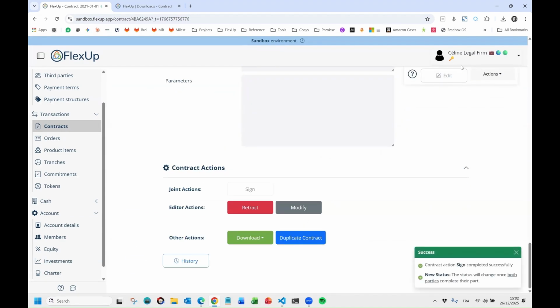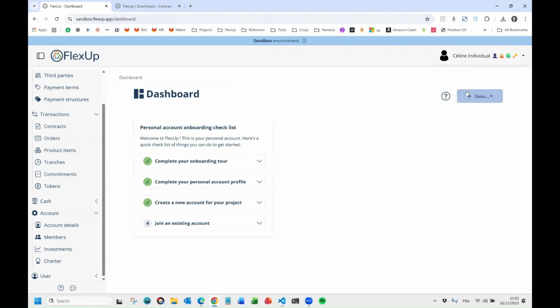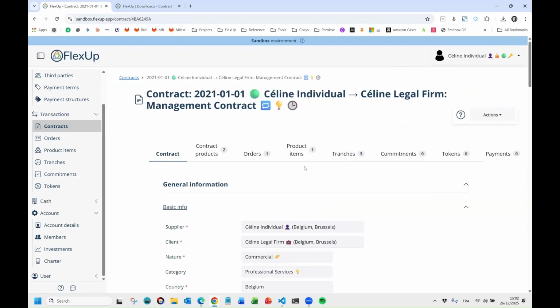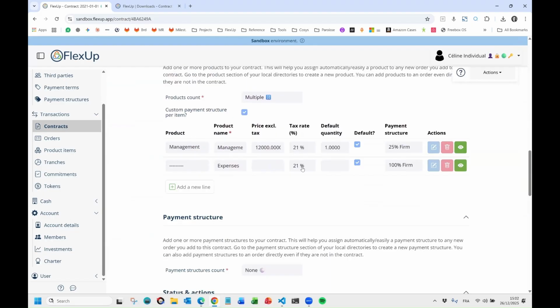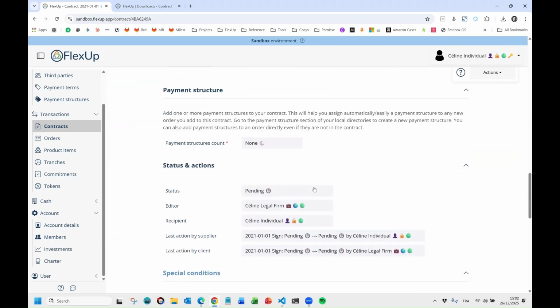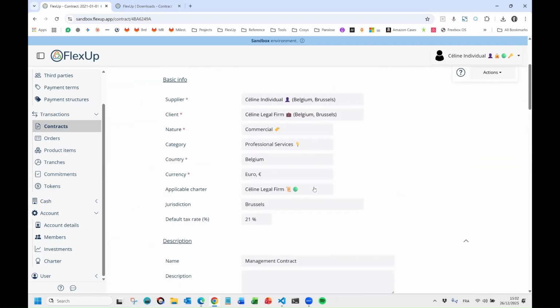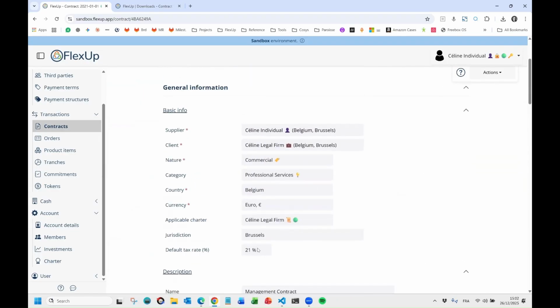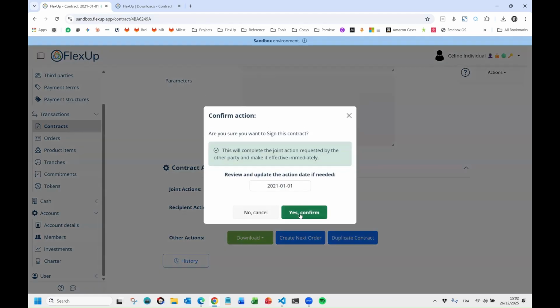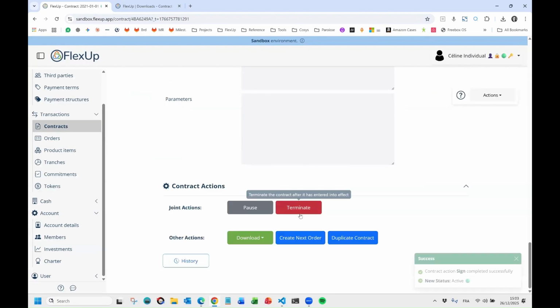But since I made some changes, then Celine needs to go back, and she did sign it, but she signed the previous version. In the meantime, it's been modified. So now she has an opportunity to review it again. Now the tax rate has been saved. She says, okay, now I can finally sign it.